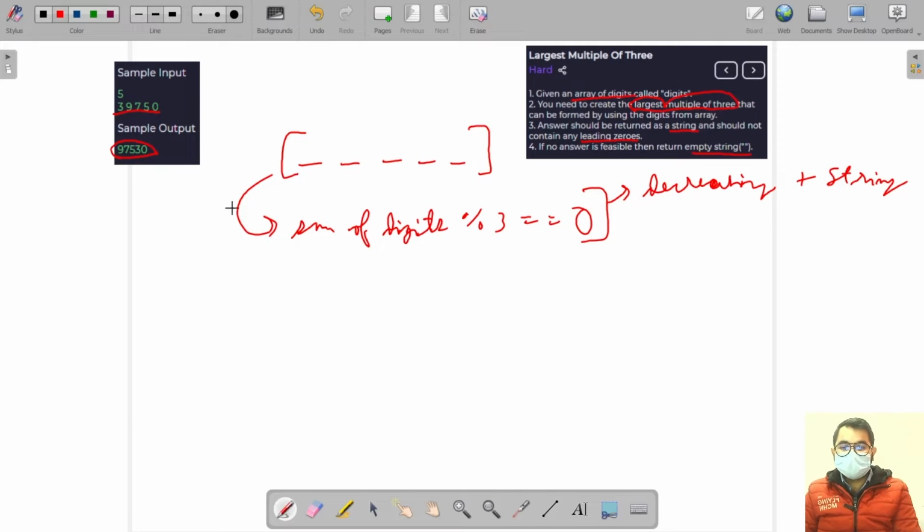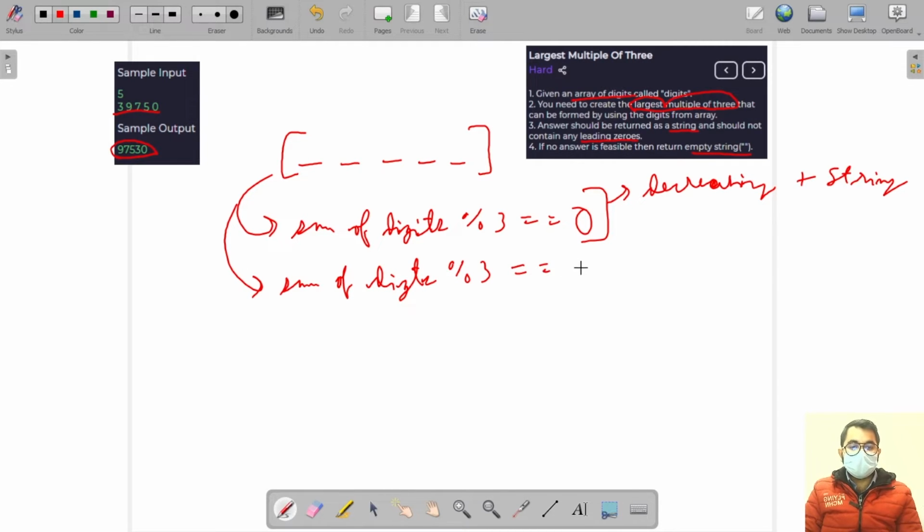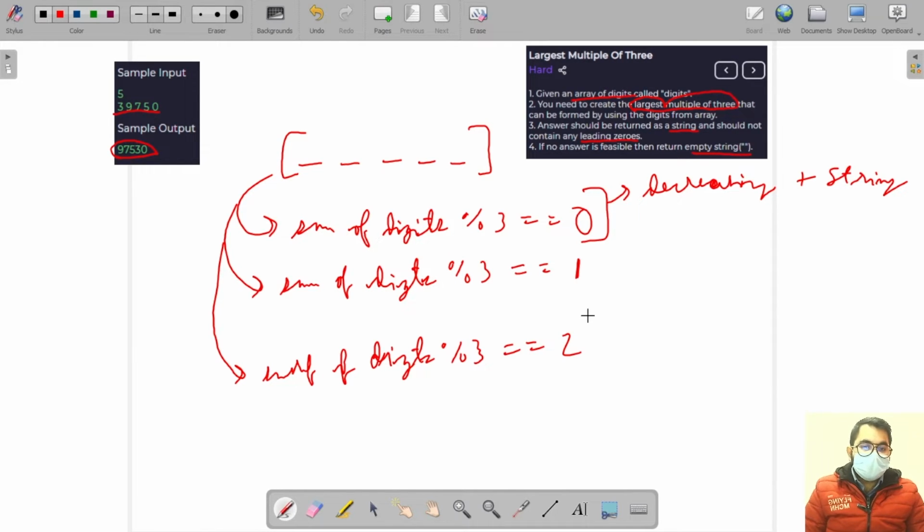Now let's suppose the sum of the digits modulus 3 is not equal to 0. So what are the other possibilities? One possibility could be that if I divide the sum of digits by 3, I will get remainder 1. Or if I divide the sum of digits by 3, I will get remainder 2. These are just two more possibilities. I don't think there is one more possibility other than that.